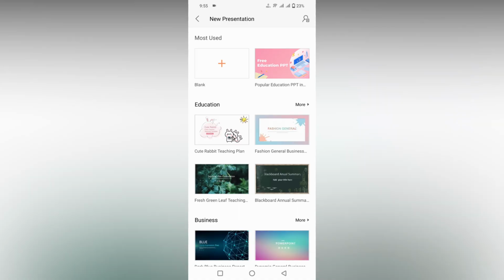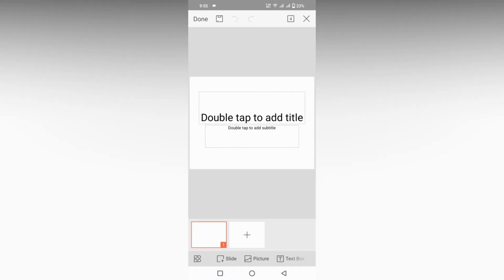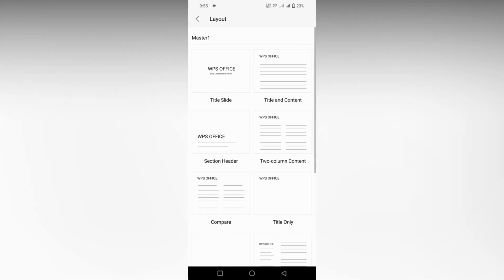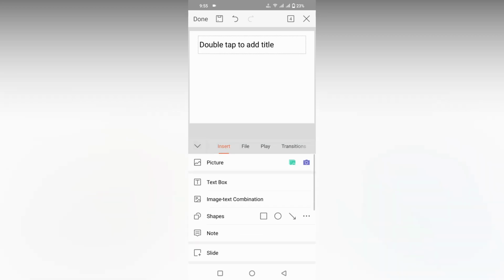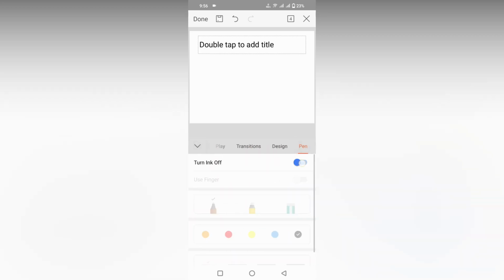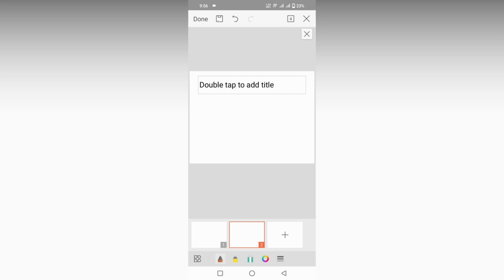Now, how to use the draw option in your WPS presentation on mobile, I'm just going to show in this video. So I'm just going to have a blank or title-only slide. Click on this icon option first and swipe, and you will see a last option called pen. If it is turned on, turn ink off, you just need to turn this off, and you can just click on the use finger option.